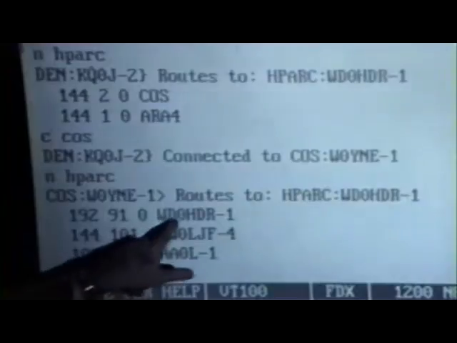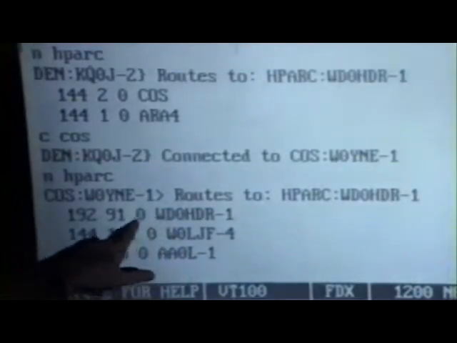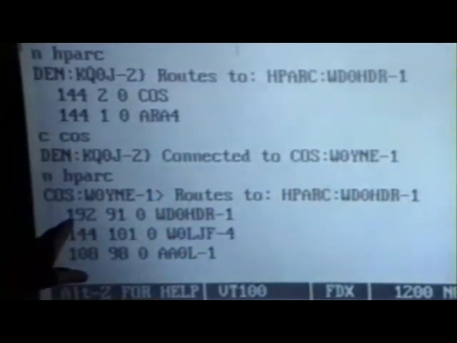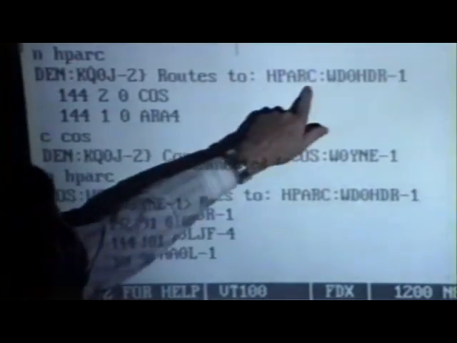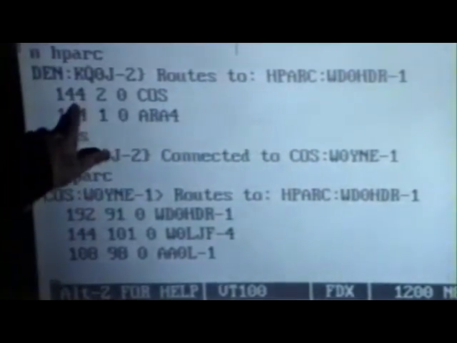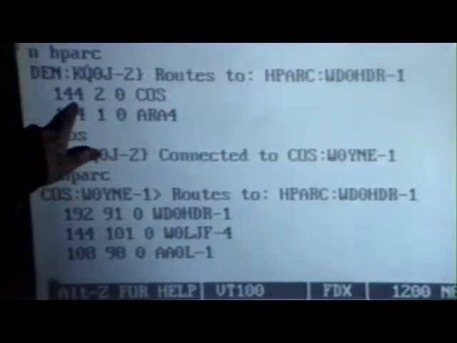Now COS is showing us, okay, this says, now if you'll notice, when we said here, how do you get to HPARC? He says via COS and the path is 144.